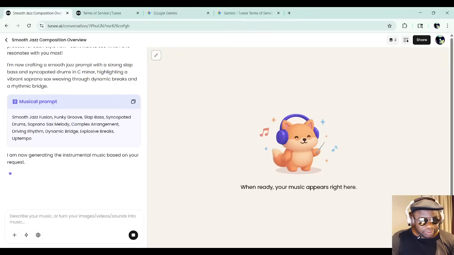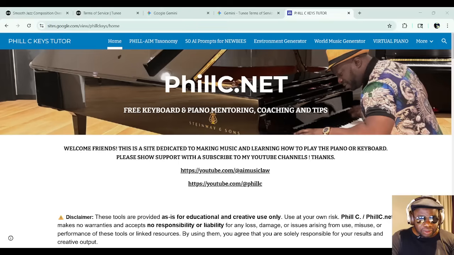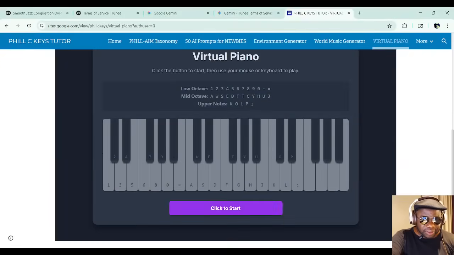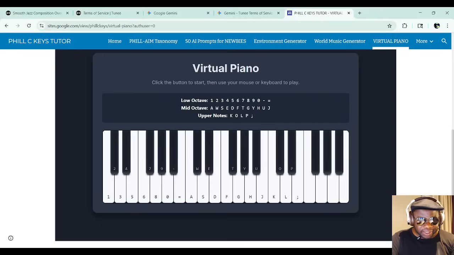Well, you know what I'm going to do. I'm going to make sure it is really in C minor. So let's bring up philc.net. And you already know that on philc.net, I have the virtual piano. And all I need to do is hit click to start. That will load it. And here is the note C. So I can always tell if it's truly C minor or if it's lying to me.